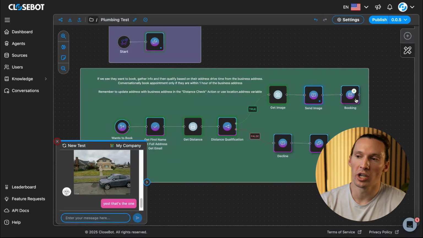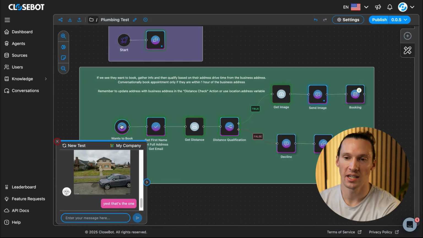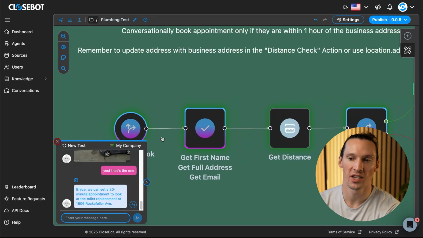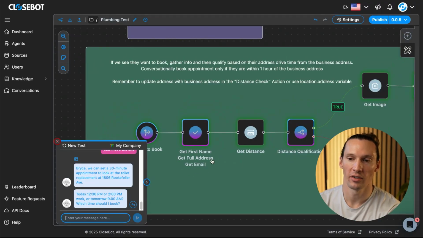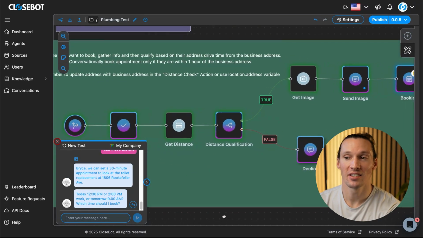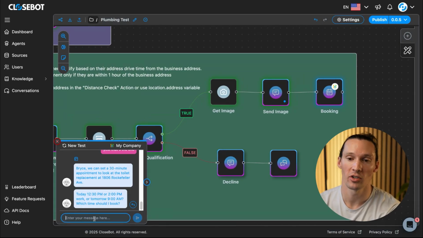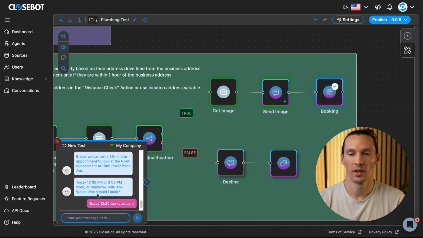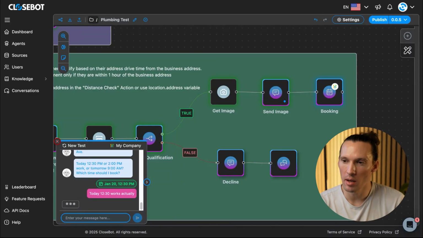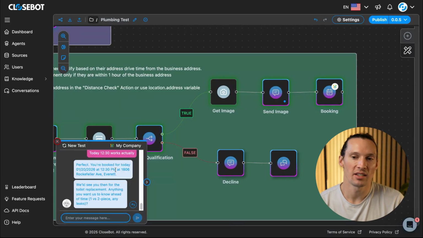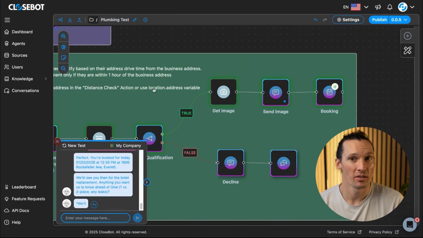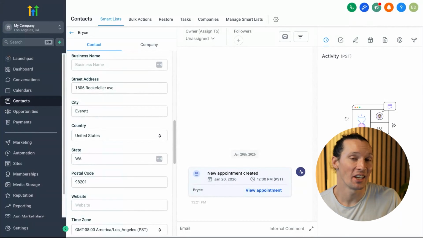So the next thing it's going to be working on is conversational booking. See the flow it's taken so far. We detected they want to book. It's gotten their name, address, email, distance, qualification from our business address. We determined it's within the allotted distance, so it went this path. And now we're here on the conversational booking. Let's go ahead and confirm a time based on the time it gave us. And I can see that it successfully booked that appointment for us. Now, coming in here within GoHighLevel, I can see that that appointment has been created for that time.